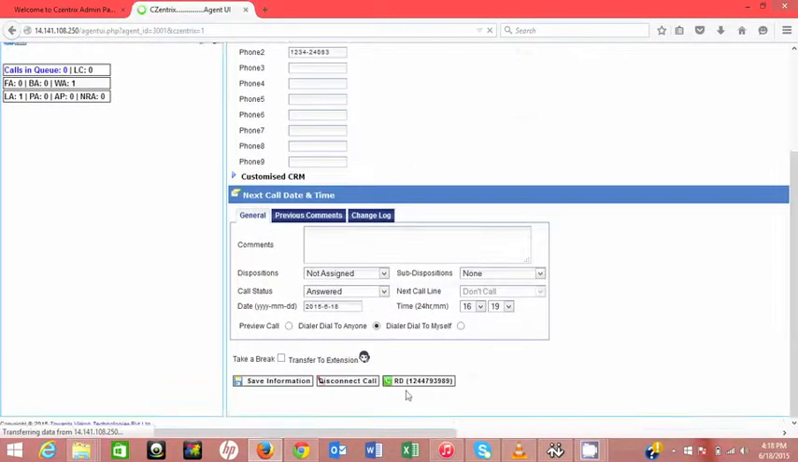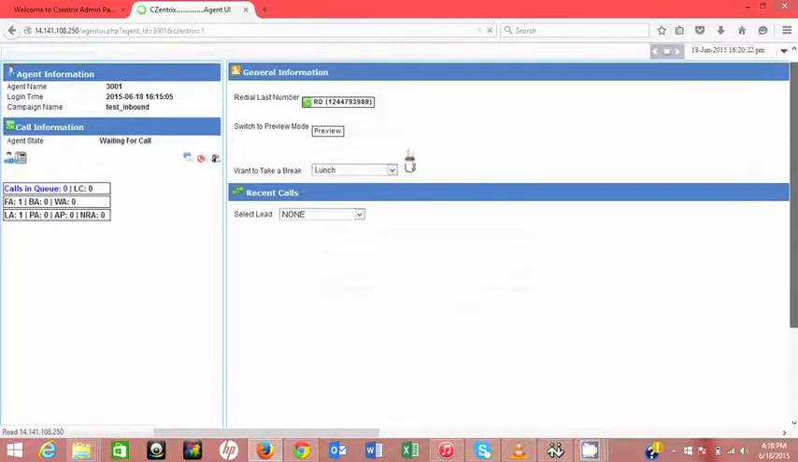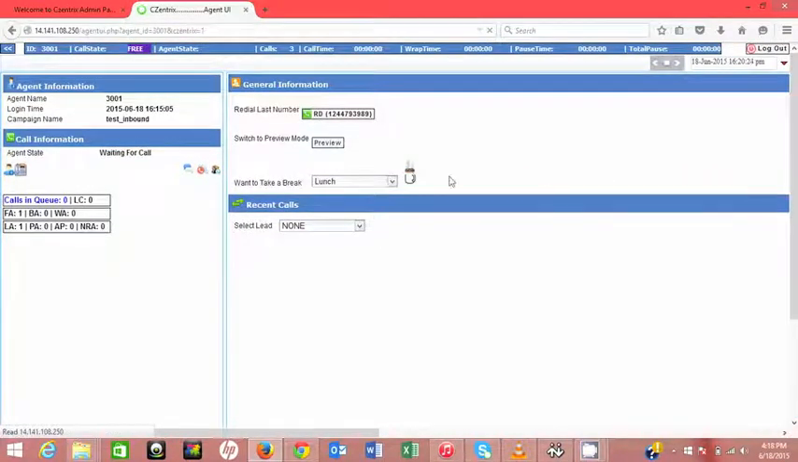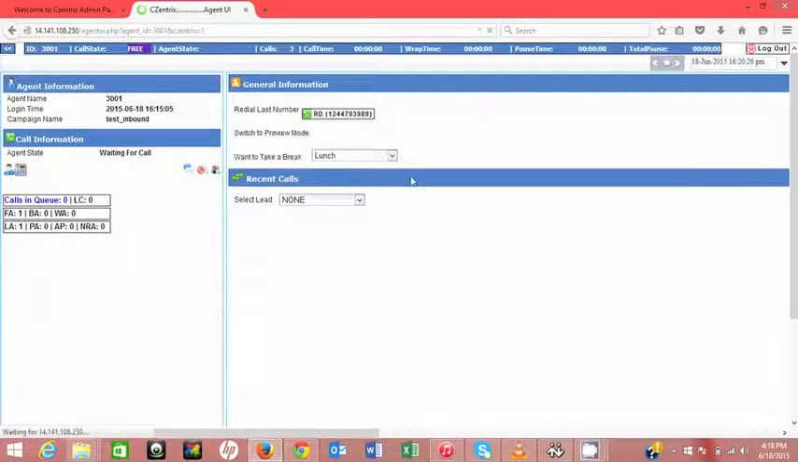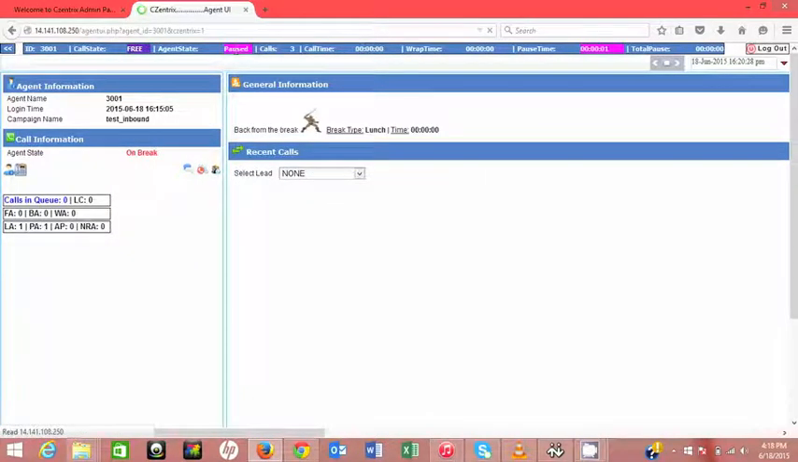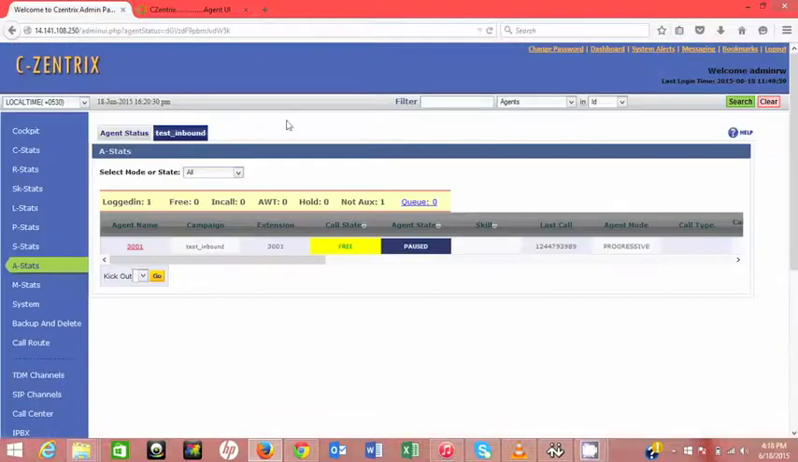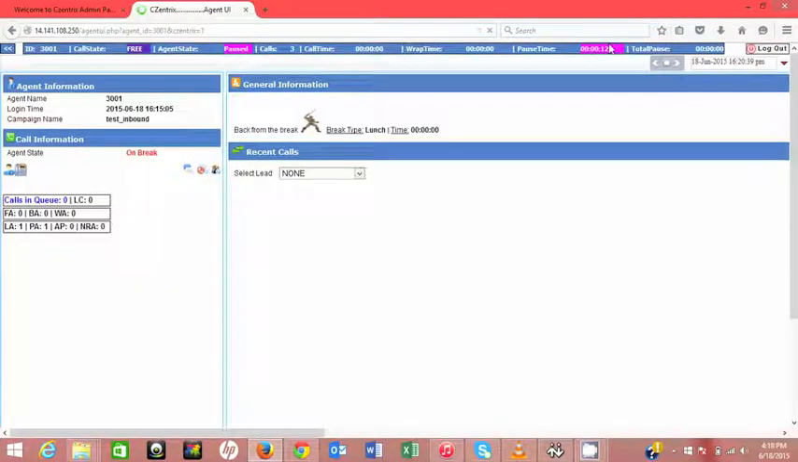Now when opting for a break, agent state is changed to paused, and the same will reflect on the admin UI. Pause time has started now, and when the agent is ready again, then the total amount of time he has paused will be added to the current total pause time. Agent state is on break, and it's to show the state of the agent in the agent UI.